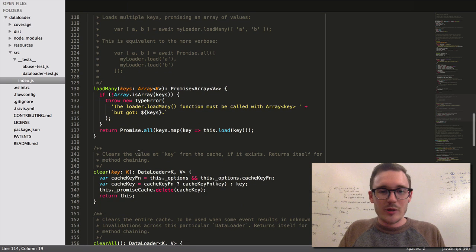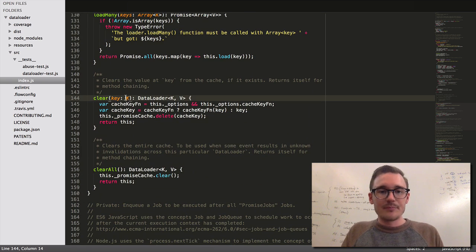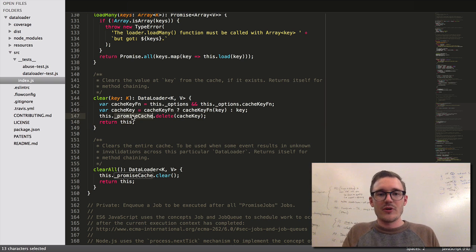Load many just calls promise.all. Clear: when you call clear, you give it a key, and for convenience, it's going to return itself. What clear does is, if we're caching, we get our cache key and just delete from the promise cache.